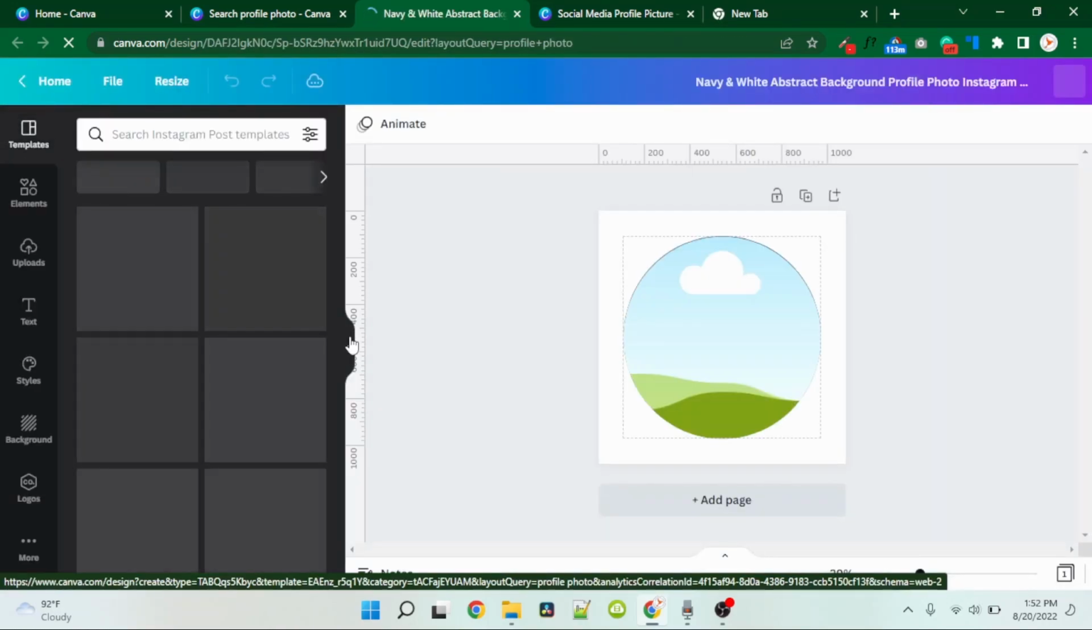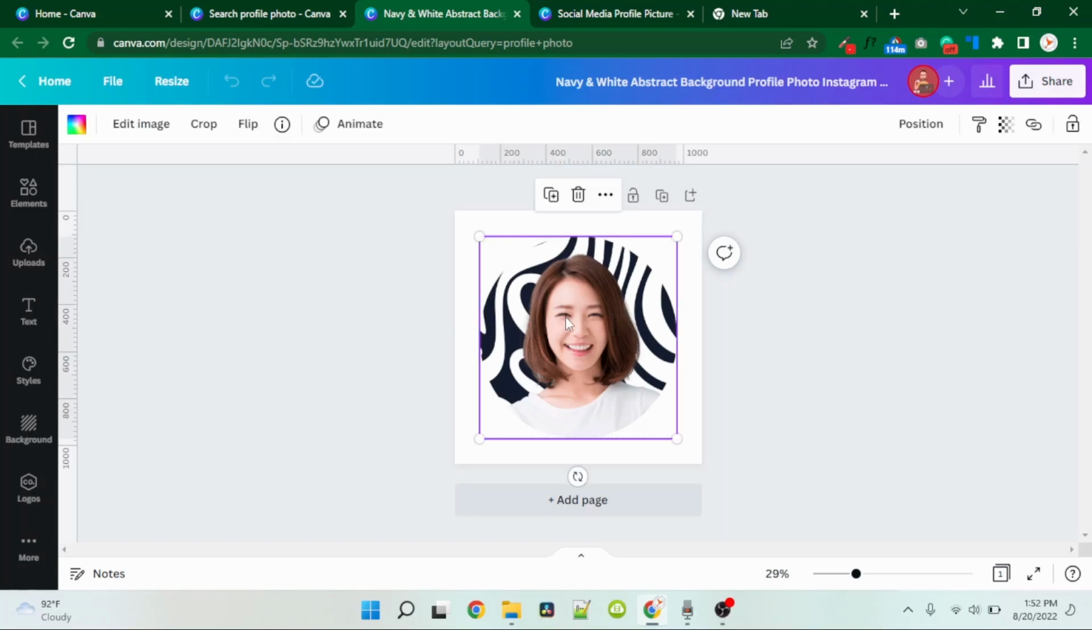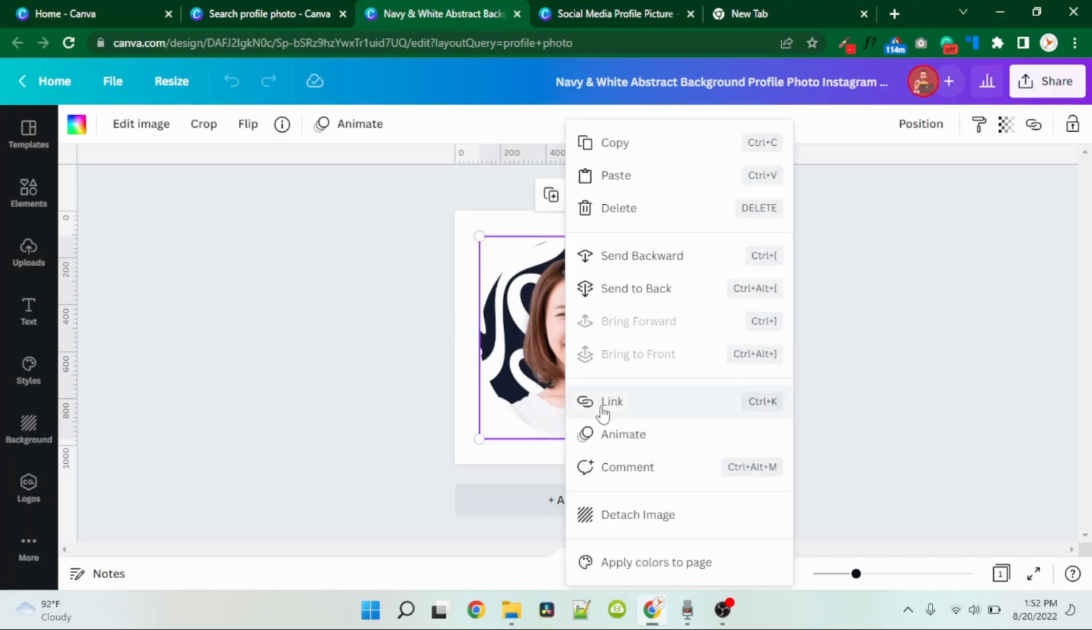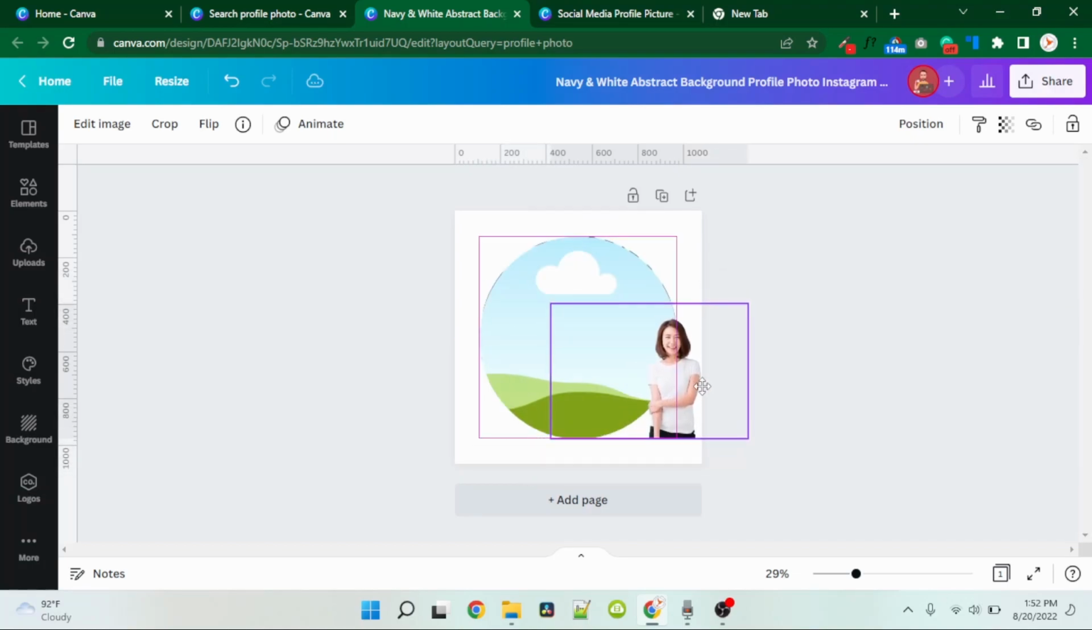Before editing this photo, I have to scrutinize what is present in this particular template. So I just click on this, right click and select the option detach image. Detach image means the image of this girl is detached from the design. So this is one element in this design. I just crop it down.